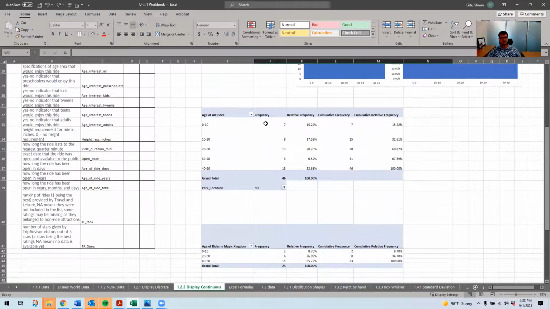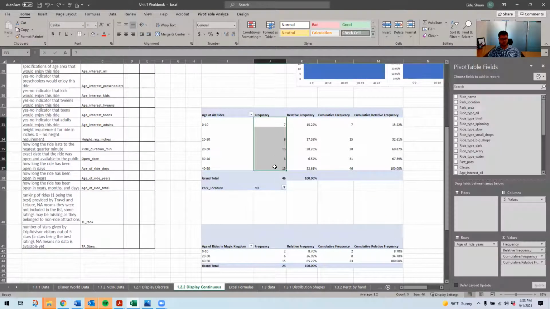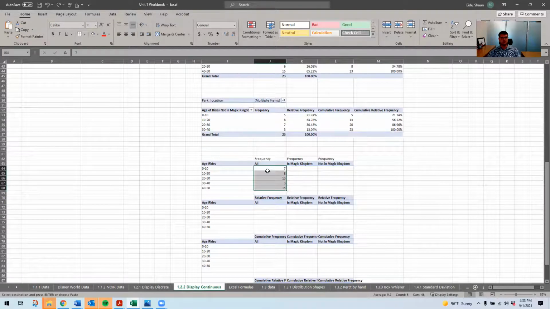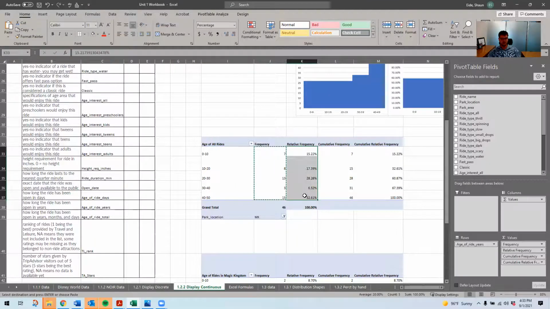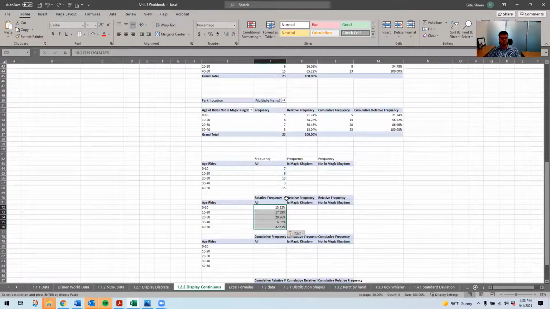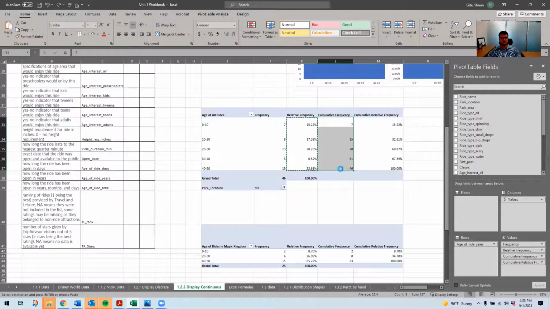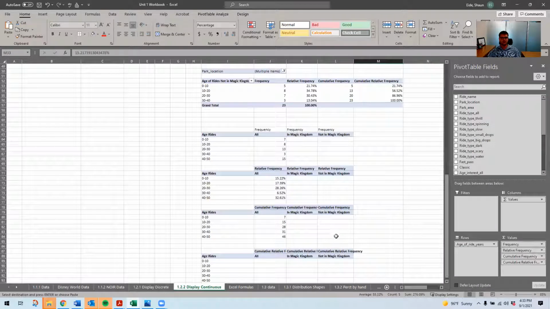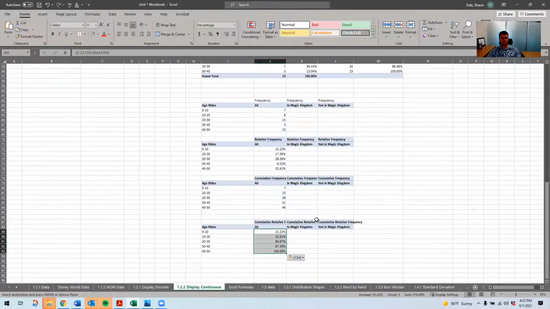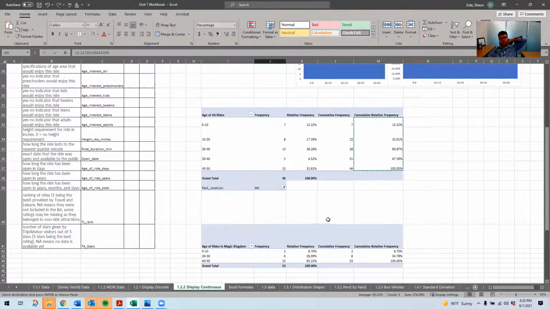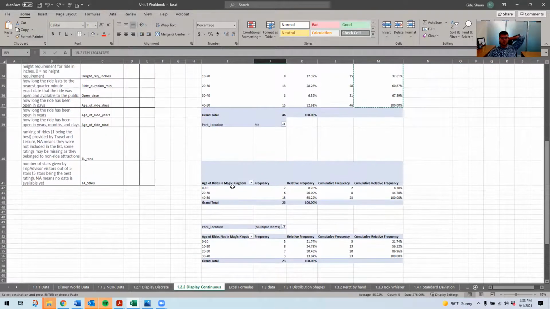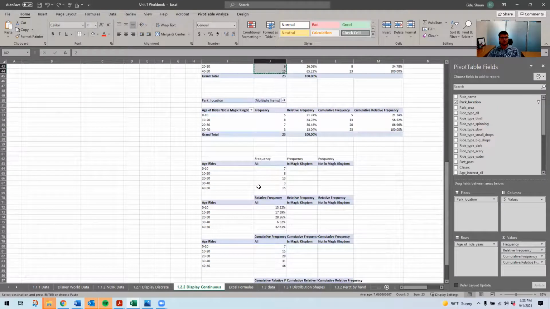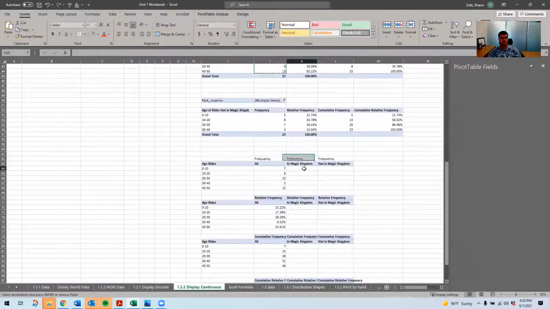So I'm basically going to take this content and do Control C. And I'm going to say, okay, frequency all, relative frequency, Control C, put it right there. Cumulative frequency, then cumulative relative frequency. Okay, next, we come up here and say, okay, age of rides just in Magic Kingdom. Control C, and we're going to put it in Magic Kingdom frequency.